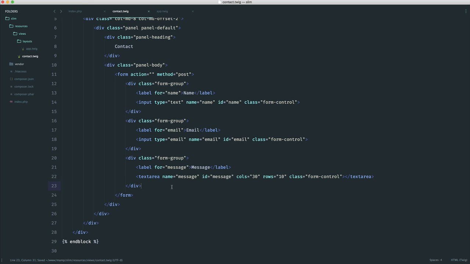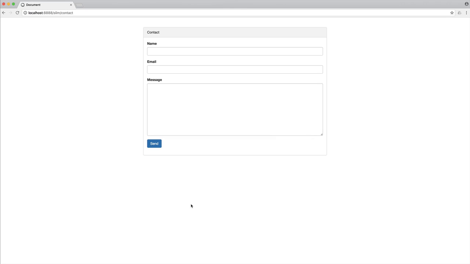Perfect. So now underneath this, we would have another form group. And inside of here would be our submit button. And we would just say send, like so. And what we could also do is give this a class of button and button primary. And that would give us a nice blue button. So there we go. Very, very simple. And we have a contact form now that we can enter our name, email, and message, hit send.